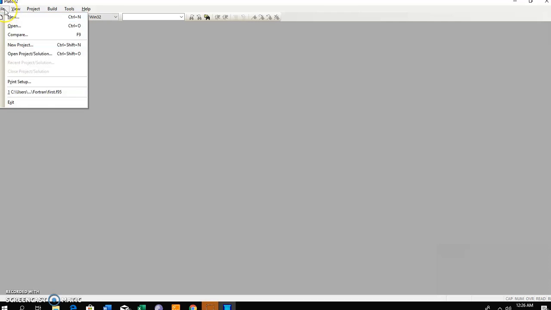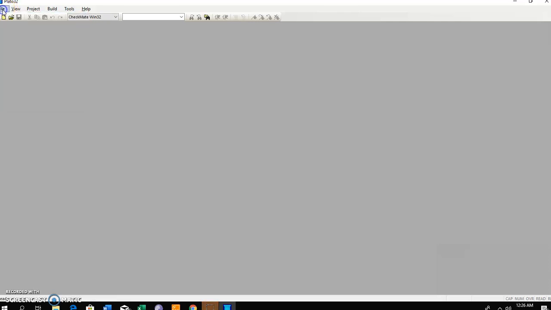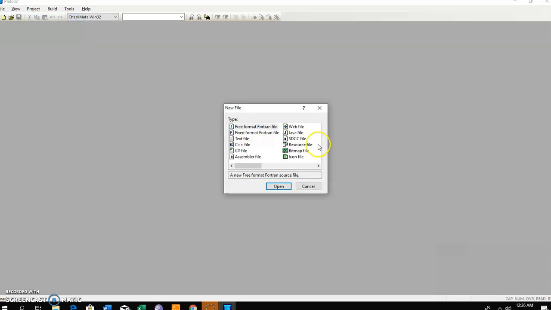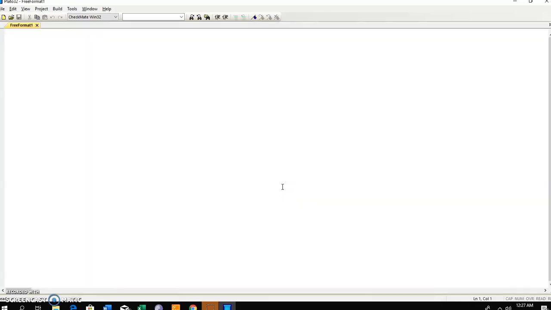So to start, I'll come to File over here. Once I click it, I have different options: free format Fortran, fixed format Fortran file, and the likes. I think Plato can actually be used for development in other programming languages. I can say Java here, Web, C++, C#, but obviously we're doing Fortran. So I'm going to create a free format Fortran file.